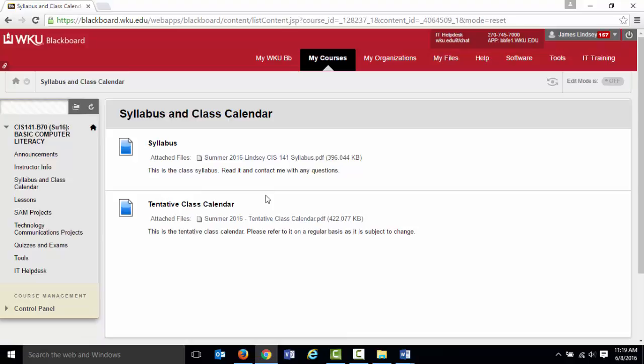The class calendar is tentative, so I do reserve the right to modify it if I need to. Let's say for some reason that Blackboard stopped working. Well, I might have to modify our schedule accordingly. But unless something crazy happens, we should stick with that calendar spot on. The content, as far as what we're going to cover in each module, is not going to change. But if I have to change due dates or something, I'll let you know about that through an announcement, and also update the calendar accordingly.